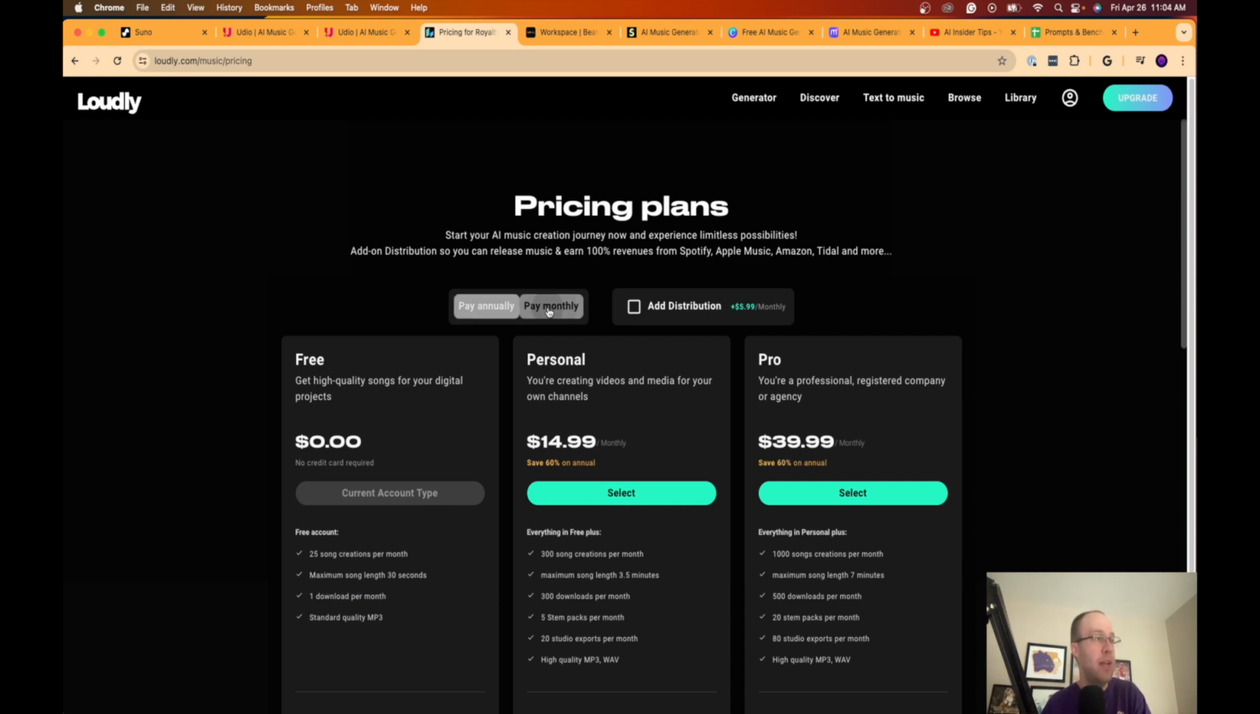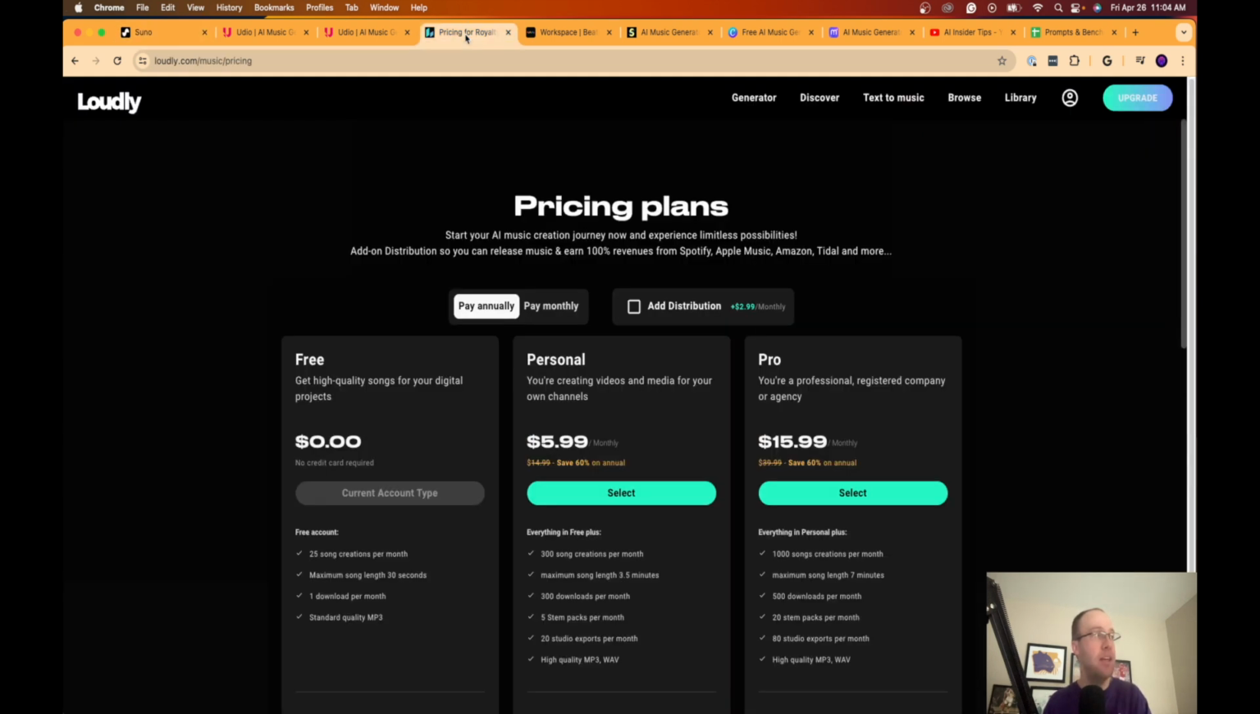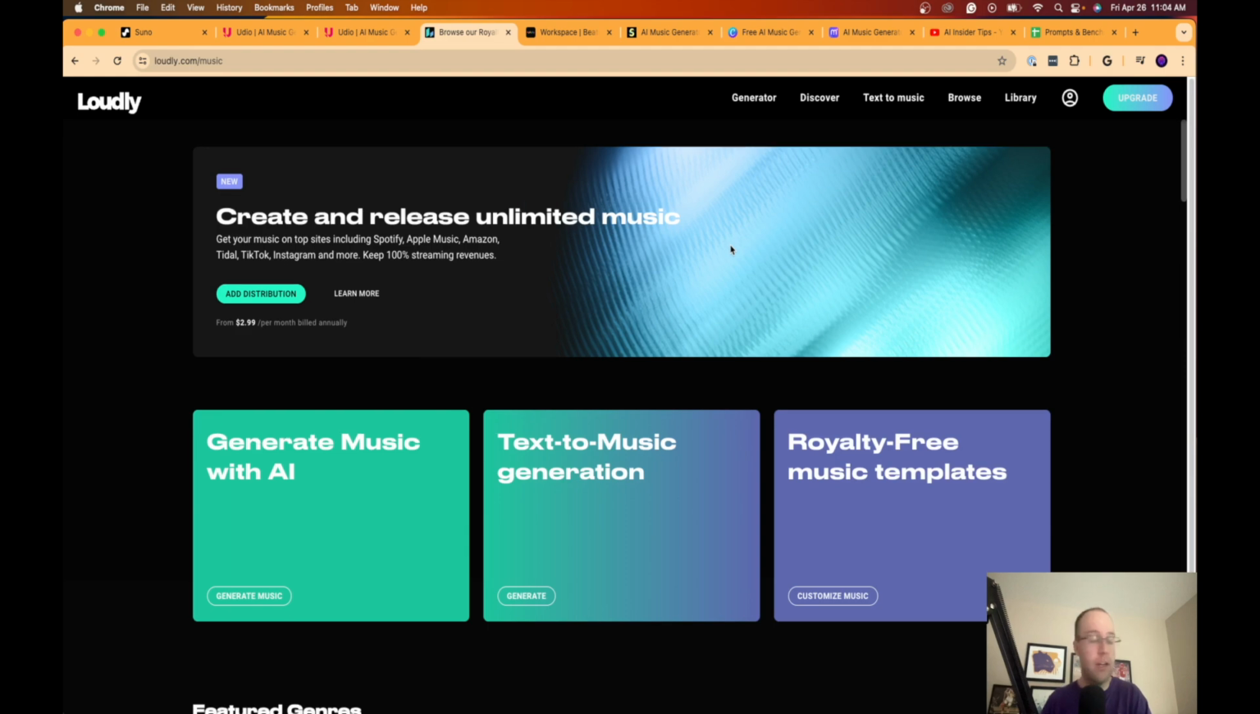On the annual plan, it looks like the monthly plan starts at $15 a month. You'll see what you get here. You can do annual. Again, I would never suggest doing annual, but that's the pricing plan. Honestly, for what you get, for what this costs, I would suggest going with Suno if you're going to pay any money for AI music generation. That's just my opinion anyways. So let's go now to Loudly here, and let's see what Loudly can come up with.